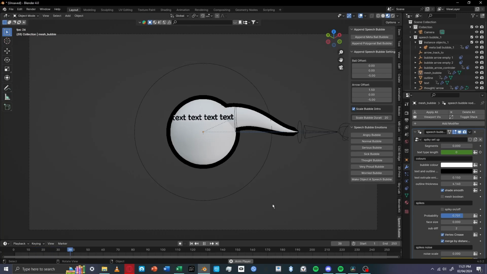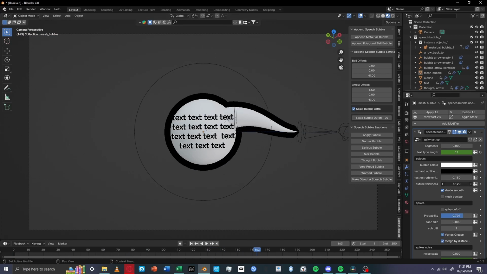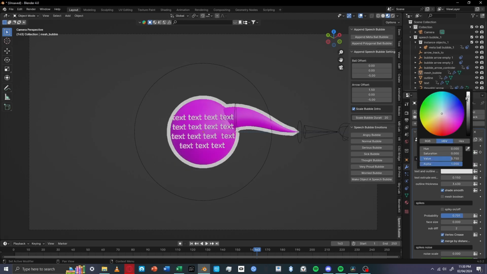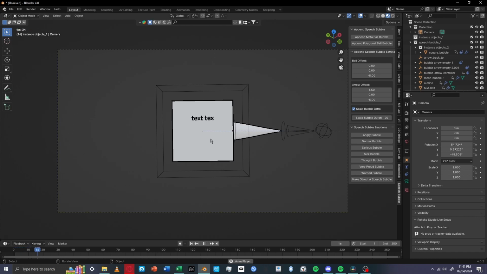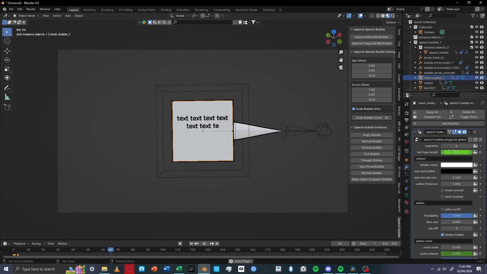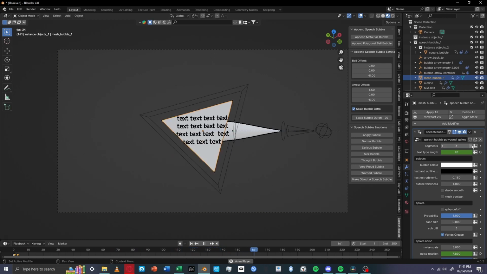So, for the 11 people who have already downloaded version 1.1, here's what's new in the update. Speech bubbles use an inverse hull to have an outline. You can now change the color of speech bubble text and outline easily. There is a new button in the add-on panel that imports a polygonal speech bubble, which essentially means that you get squares and triangles and other shapes as speech bubbles.